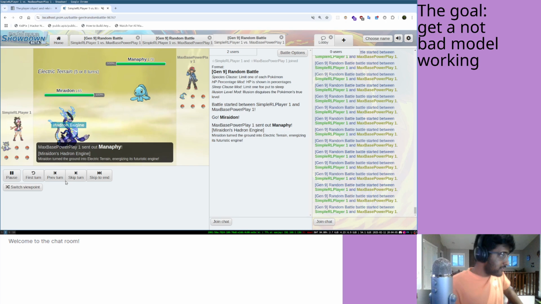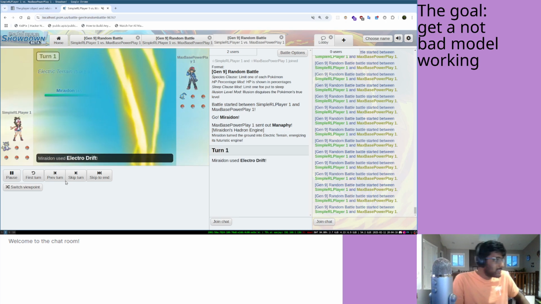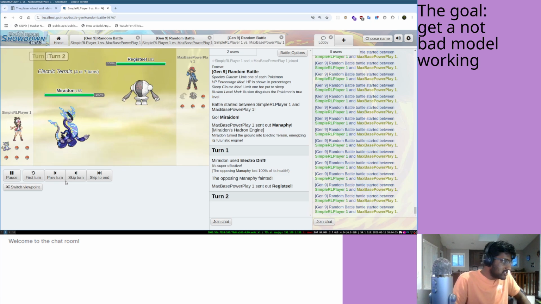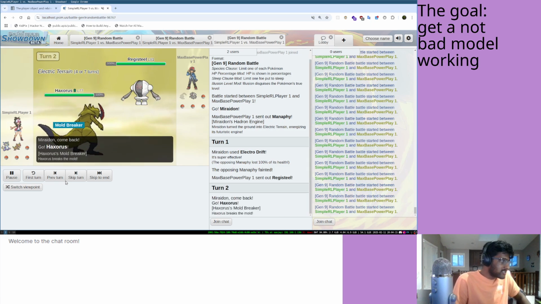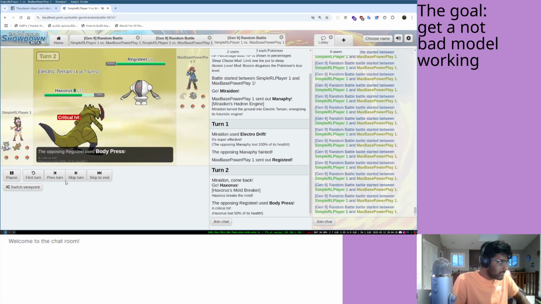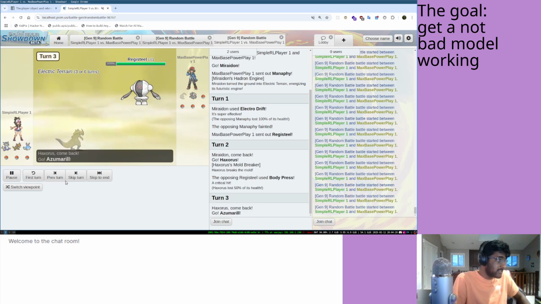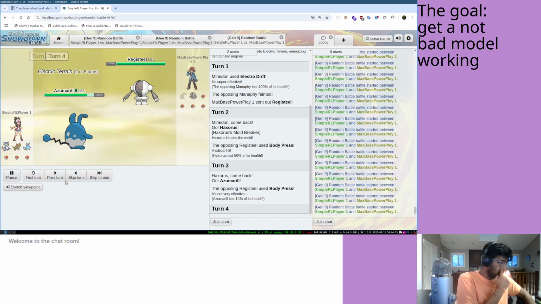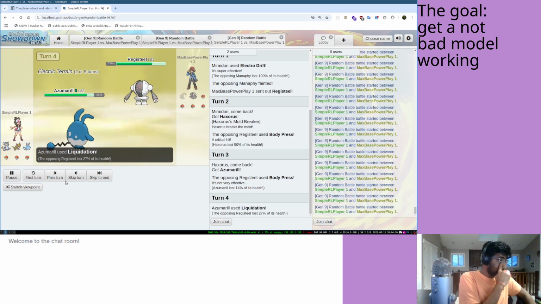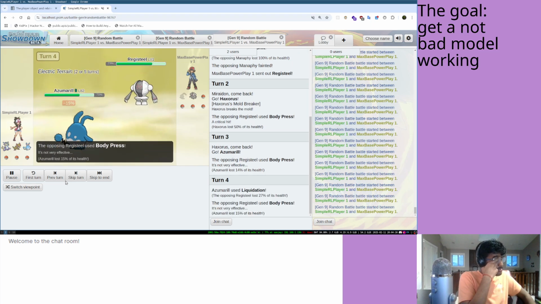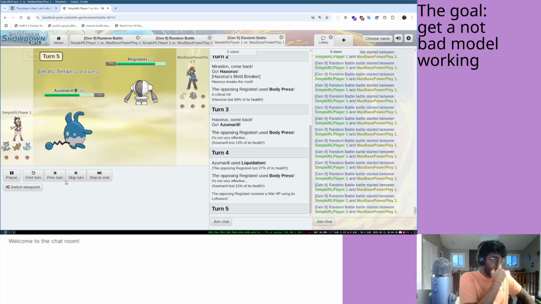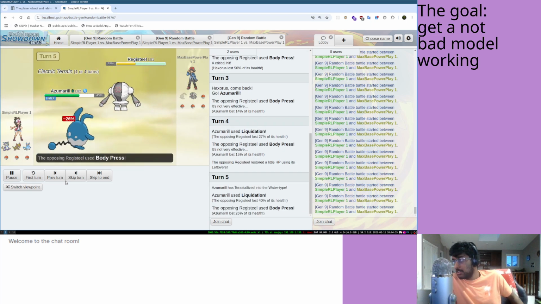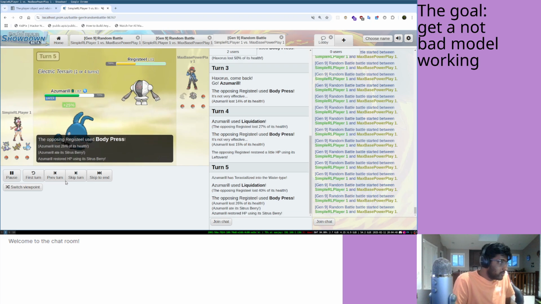Miraidon versus Manaphy. I wonder who wins this, guys. Electro Drift. Yeah, easy dubs. Registeel switches over to Haxorus. Sure. Mold Breaker. Body Press. Crit Body Press is 50%. It got scared, switches to Azumarill. Body Press resisted, 14%. Liquidation, 27. Okay, so this one wins this battle. Oh, Terastallized Water Liquidation, 40%. Let's be real, this is a win for the Azumarill.